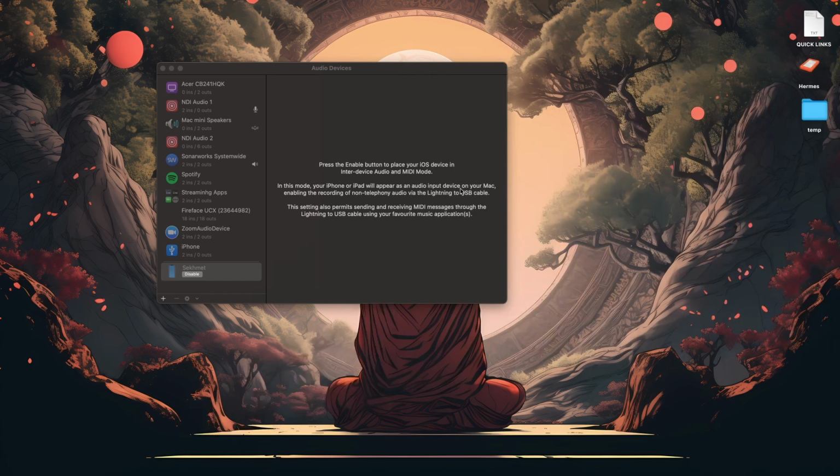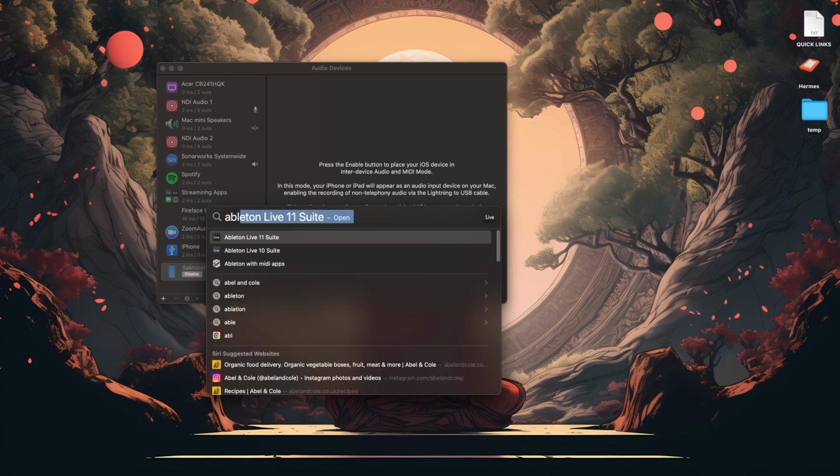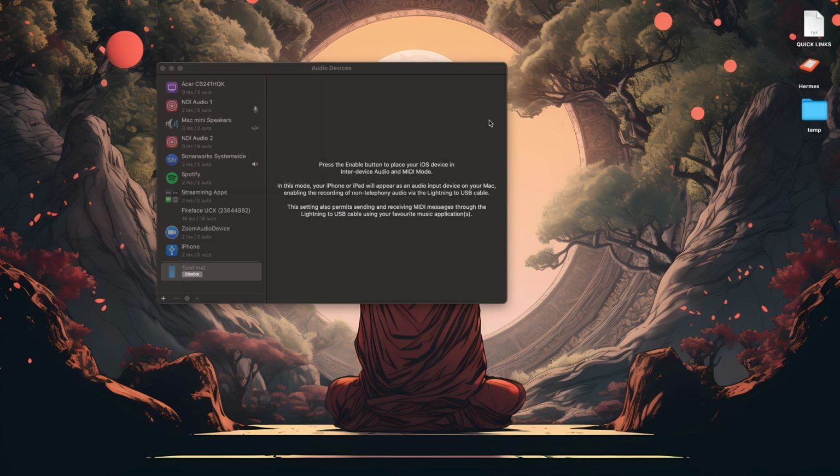So I'm going to open Ableton with the same method of Command Space and type in Ableton, and my Ableton is going to open up. Verifying. Don't know what that means. I'm just going to do this all in real time. I'm not going to edit this, just so that it's super clear for everybody.